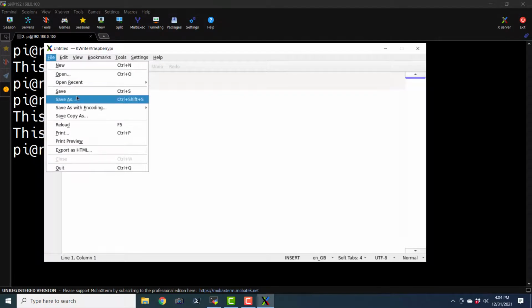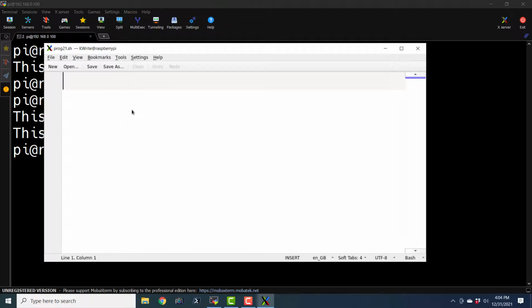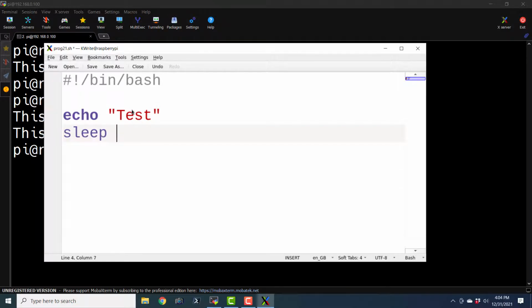Let us save it as prog21.sh, with /bin/bash. Okay, now I will say echo test and sleep 5. So here this 5 means 5 seconds.